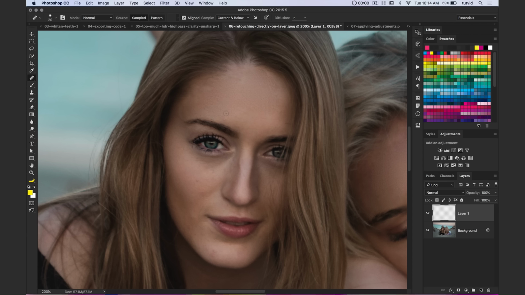So I can hold down Alt or Option, sample her forehead, and go ahead and paint over the eye wherever I like. I'm just watching here, making sure I don't get too close to her hair. My sample point, there we go. That's probably good for that. I'm going to resample here, and I can go ahead and just paint over her eye. And it doesn't look great, but then again, should it?